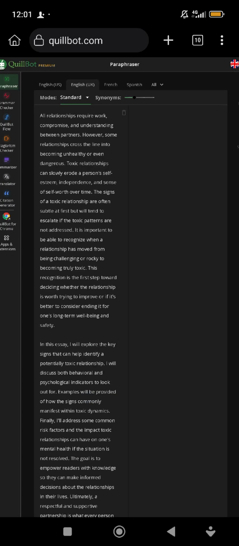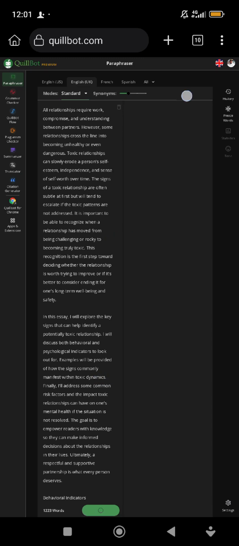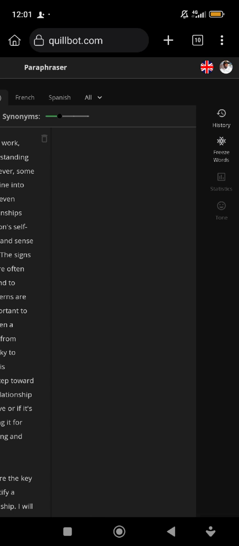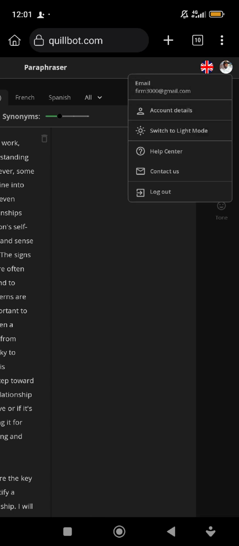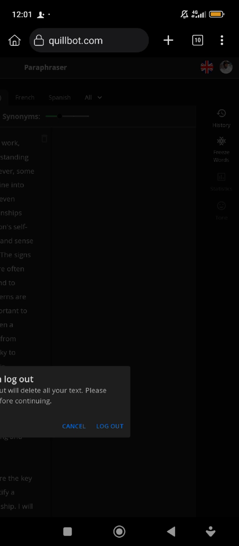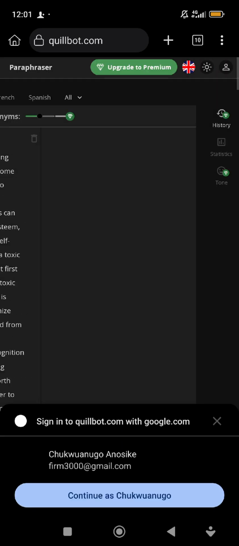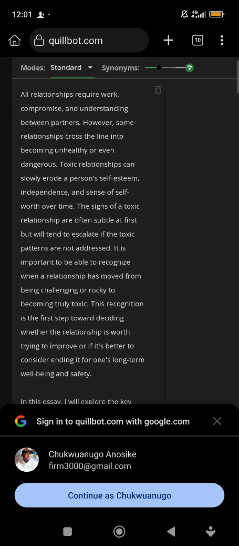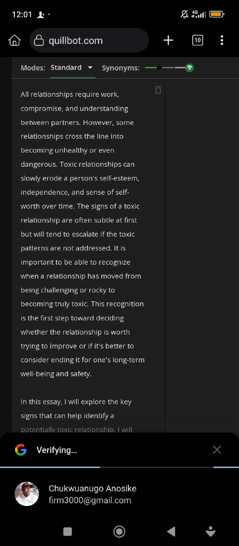I want it to paraphrase. So, okay, it's not really paraphrasing. Let me log out and log in again. How do I log out? I'll click here. This is my account. Once I click at the top right here, there's something like a picture. That's my picture anyway. Then I will click log out. That's if it's not paraphrasing. Sometimes it can act like that. Let me just log out first, then log in again.